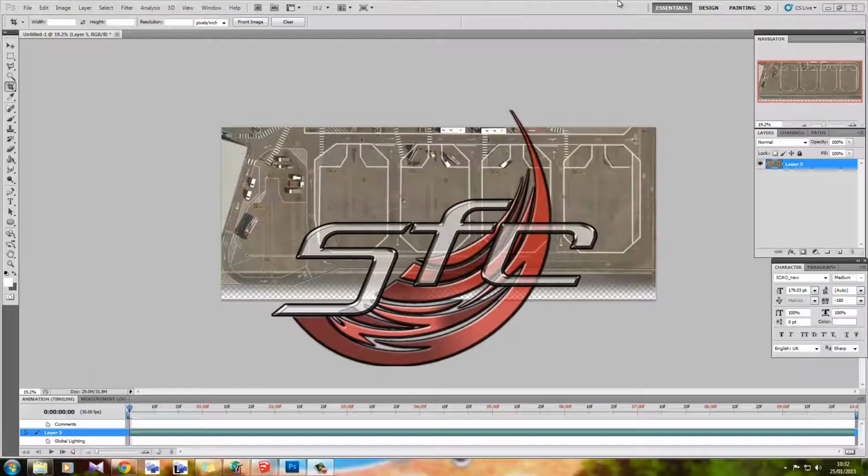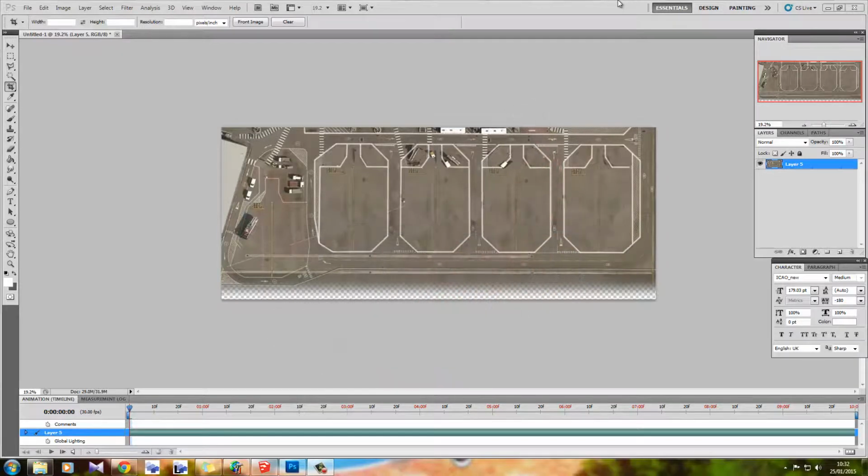Hello everyone. Okay, so here we are with a scenery tutorial. This is my first scenery tutorial ever, I believe. I'm not entirely sure. But what we're going to be doing today is using a combination of Photoshop, SketchUp, ADE, and Model Converter X.